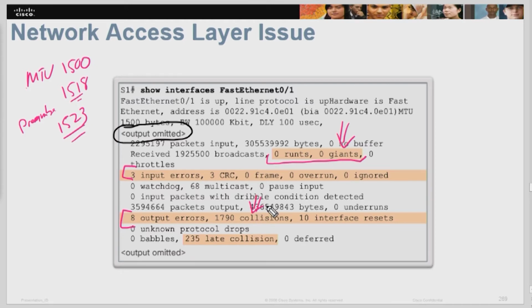I should be checking the duplex setting. I should be making sure that things are put in place correctly. And these 235 late collisions mean it's happened outside of the 64-byte window. Again, that's telling me something. Maybe my wire is too long and I'm not detecting my collision soon enough. So being able to look at the error counters inside the show command for the interfaces can actually give me some insight into what's happening on my network.